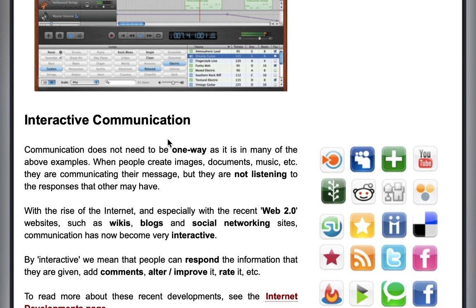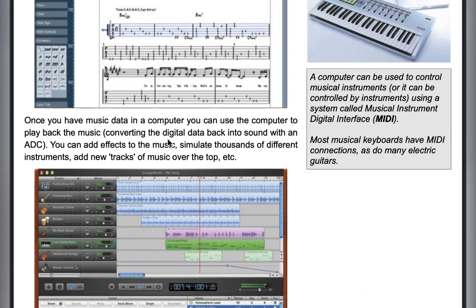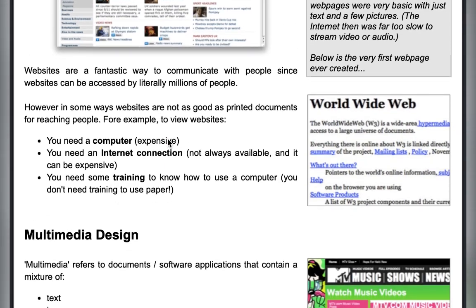Interactive communication includes the social media things that we are using and the social media things that we are doing. Okay, so communication does not need to be one way. All these other ones we discussed, most of the time they are one way. The website communicates with you, but you have no way to communicate back with them. The music is sent to you, you listen to it, but you have no way to communicate back to the producers.